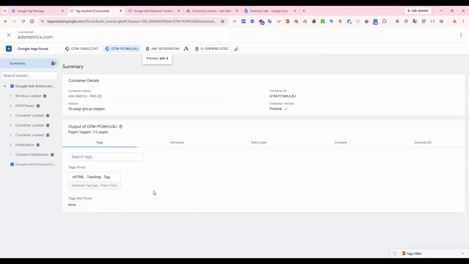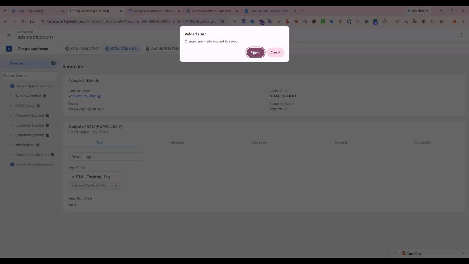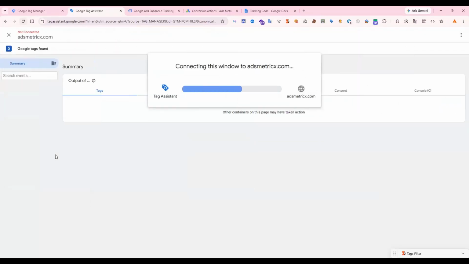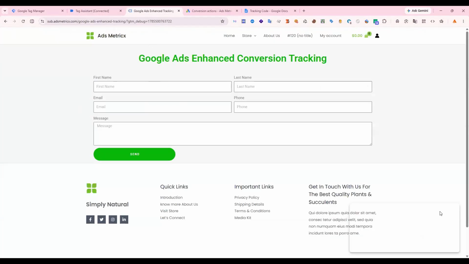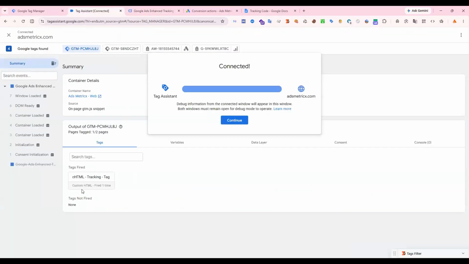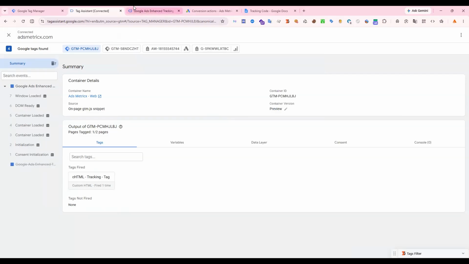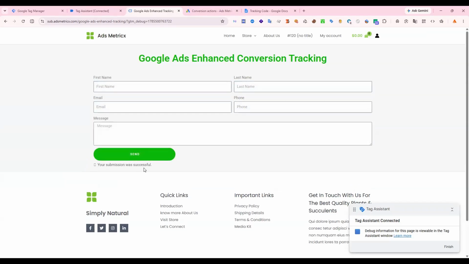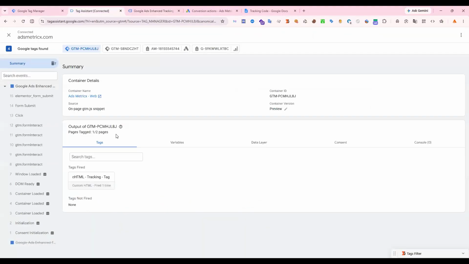Okay, it's connected, and here you can see it's showing unknown. Just refresh this page and connect again. Okay, it's connected, GTM is okay now. Now let's complete the form. If I click send, then the form is successfully filled. Now let's check, and here you can see the Elementor event is coming.